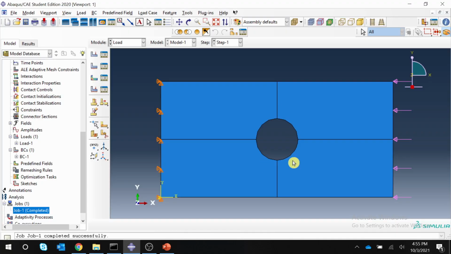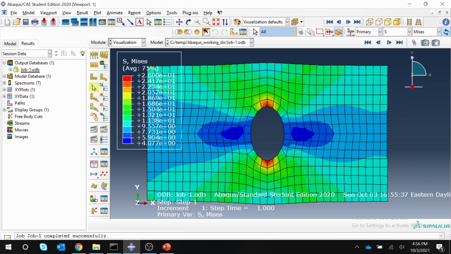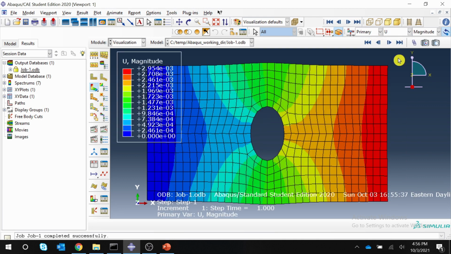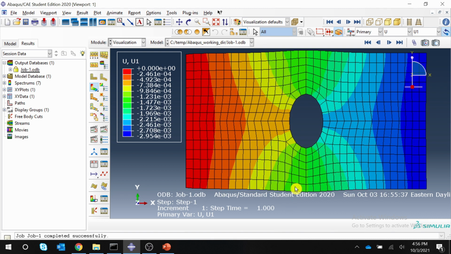Now I already built this model. I'm not going to discuss how we build this model. I have a separate video on that, but you can see the left edge is fixed and there is some pressure on the right edge. Now let's go and open the results. If you see the contours plot for displacement and displacement in X direction, you can see something like this. Now let's say we want to plot the displacement along this horizontal middle line.